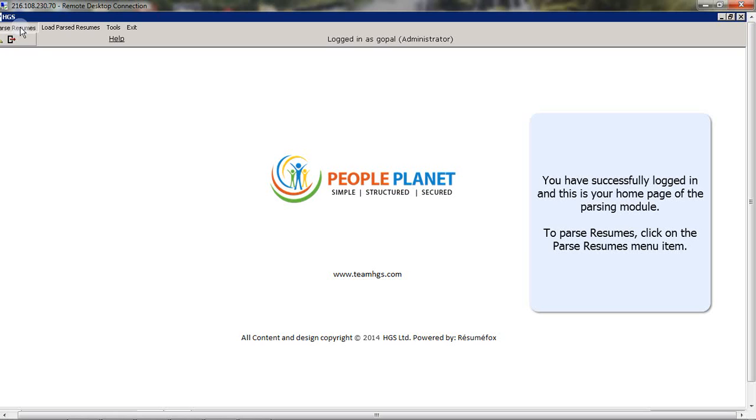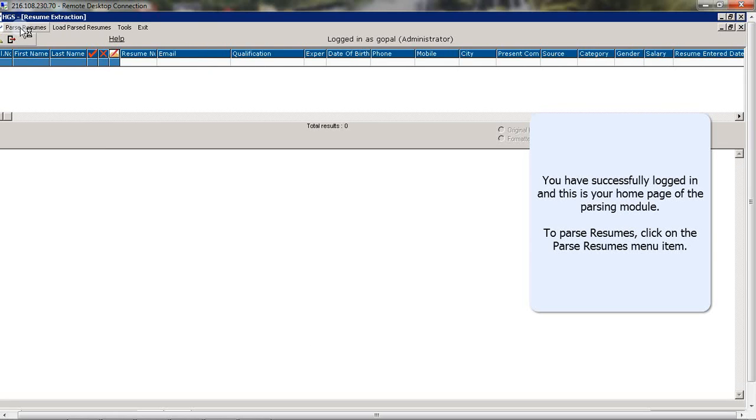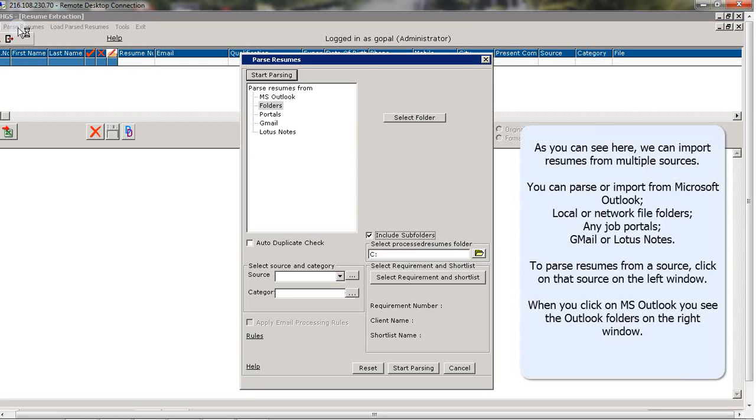To parse resumes, click on the Parse Resumes menu item. As you can see here, we can import resumes from multiple sources. You can parse or import from Microsoft Outlook, local or network file folders, any job portals, Gmail or Lotus Notes. To parse resumes from a source, click on that source on the left window.